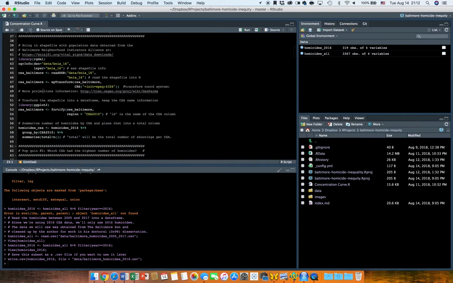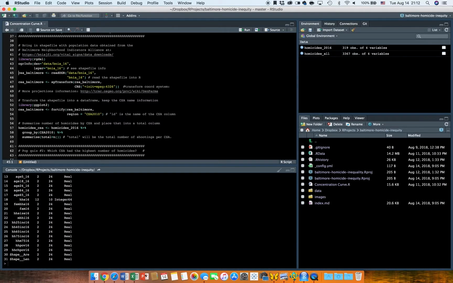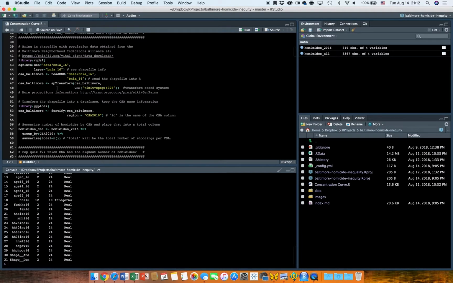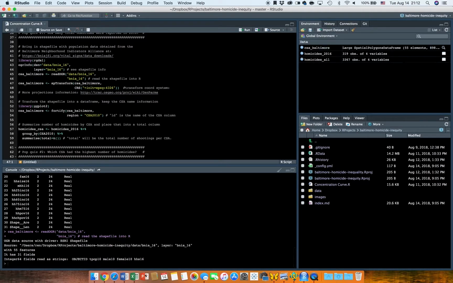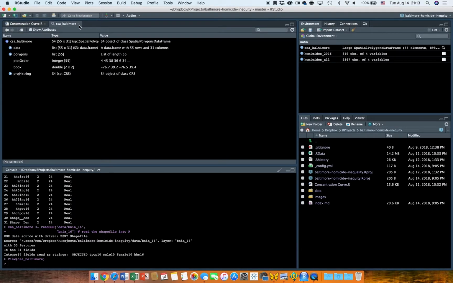Okay. And now we are going to bring in a shapefile, which is a geographic file. We're going to bring it in so we can get some data off of it. You can see the shapefile info here. It's got a lot of values, a lot of variables in it. We're going to read the shapefile into R. So now you see that over here it's CSA Baltimore. You click on it and you can see everything that's in that file.